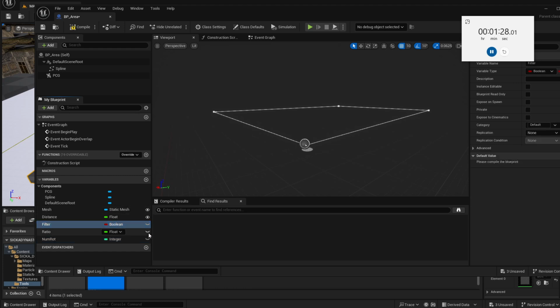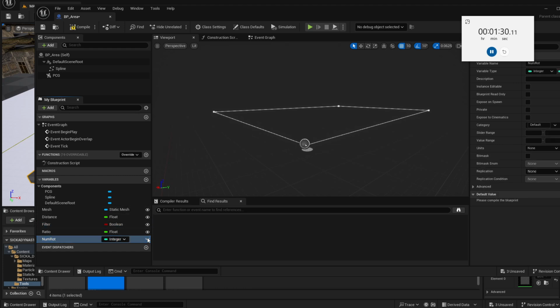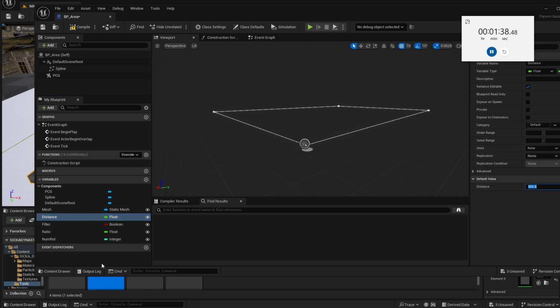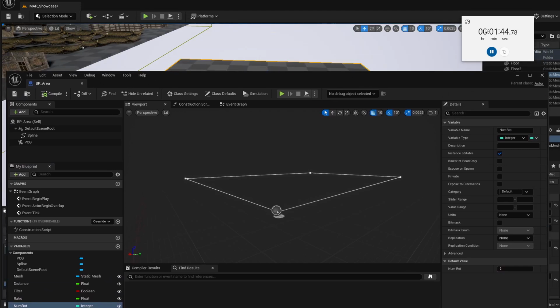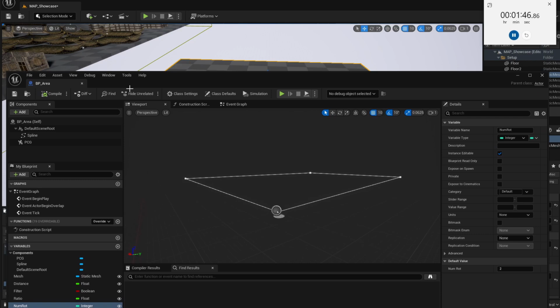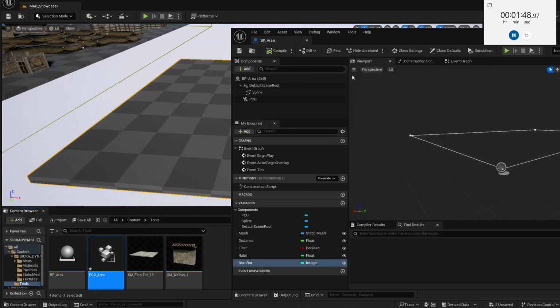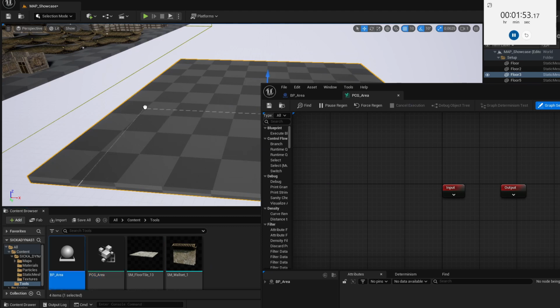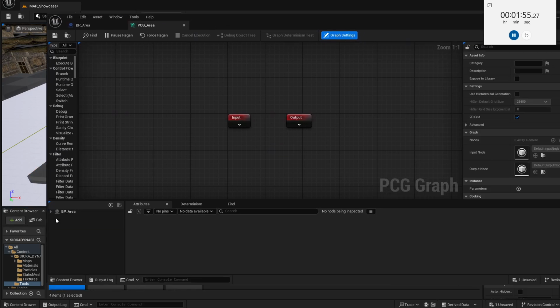Everything should be a public type, and we enter some values for the default values for our variables, so we can have a little bit easier time when using this tool. So let's edit now the PCG graph. Place the blueprint into the level so we can debug the values, so it's easier to create the graph.